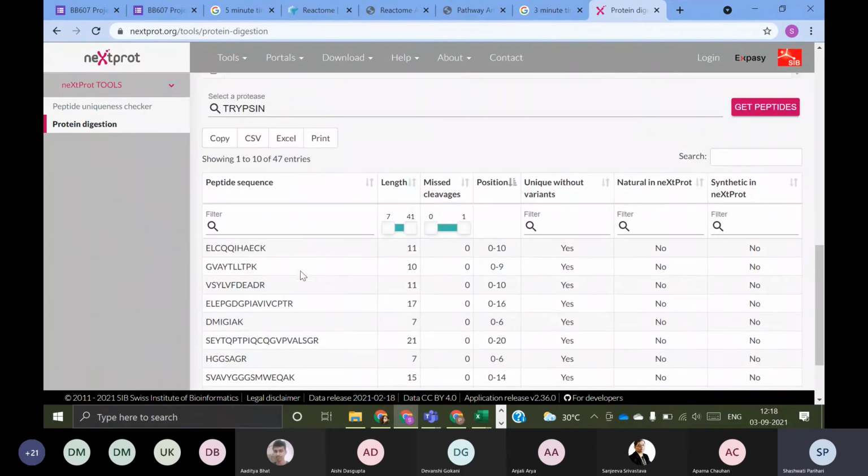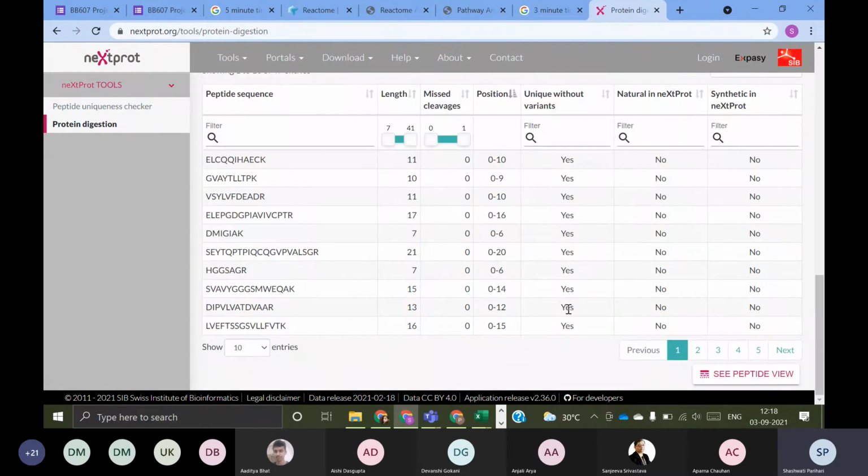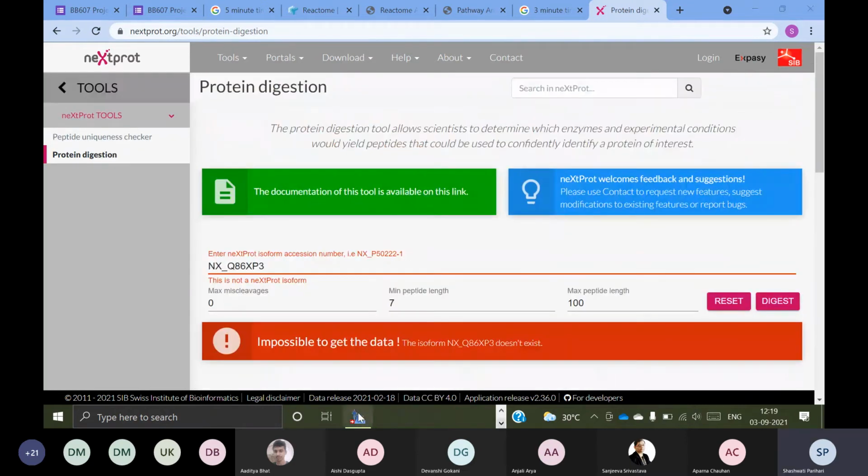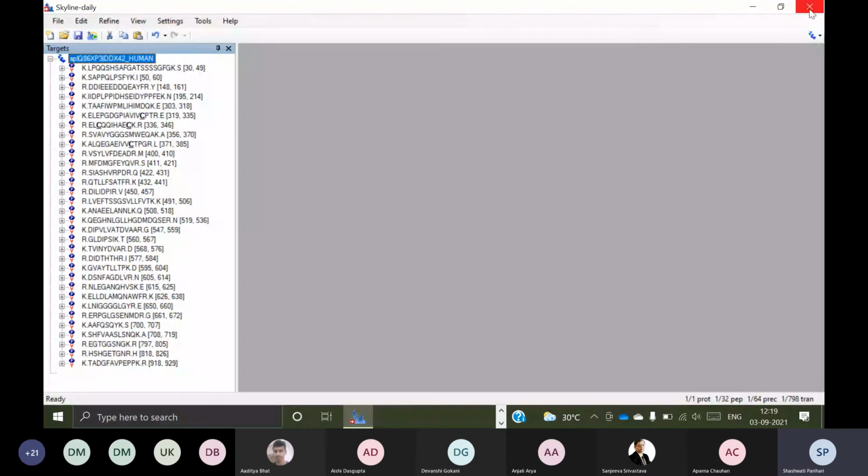Here you are getting a total of 47 entries for this protein, right? So 47 peptides are coming. Here you can check unique without variant or not. It's showing here. You can check which peptides are unique, and you can take those proteins forward for your GSA analysis. And I'll show the analysis, so just a second.